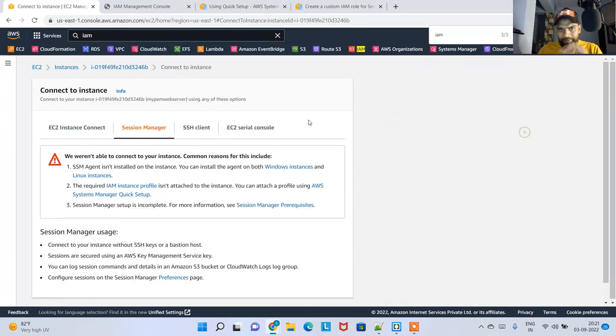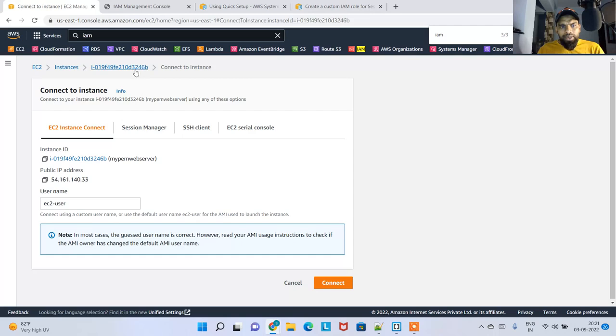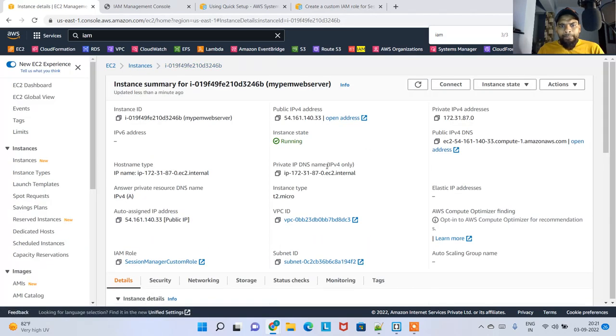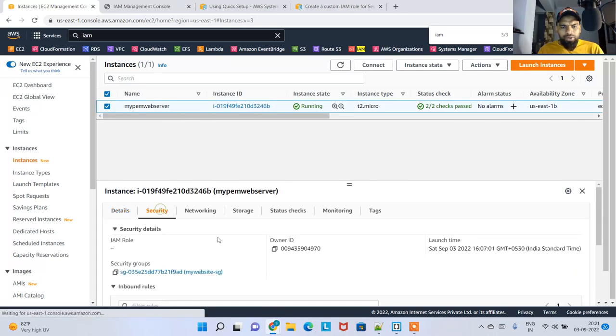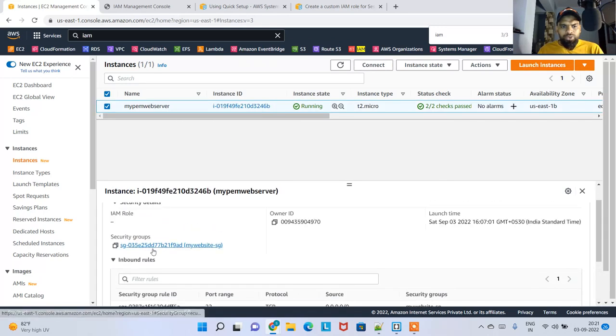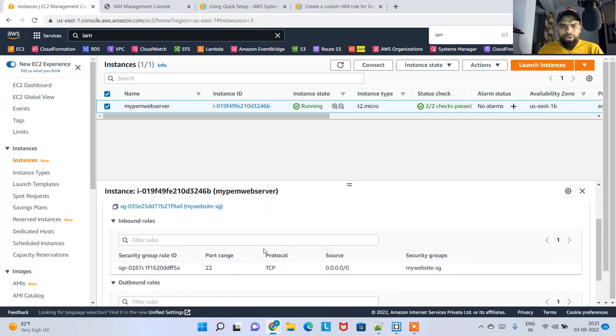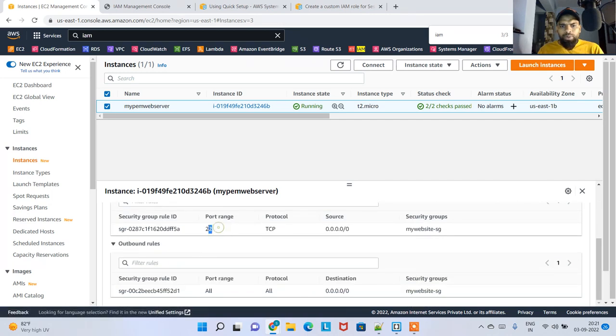Okay, perfect. Now let's do another research on this. Say for example, what I'm going to do here is, if you click on this, and then if you click on security, there is something called security groups. If you see the security group here, it shows it's open to port 22.